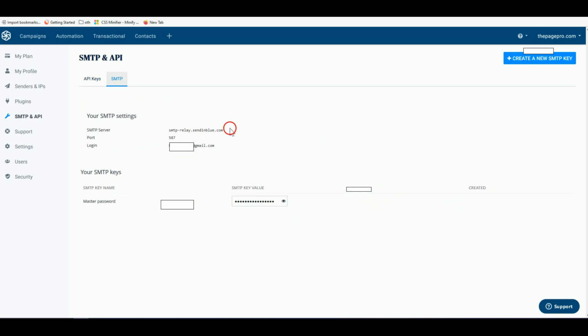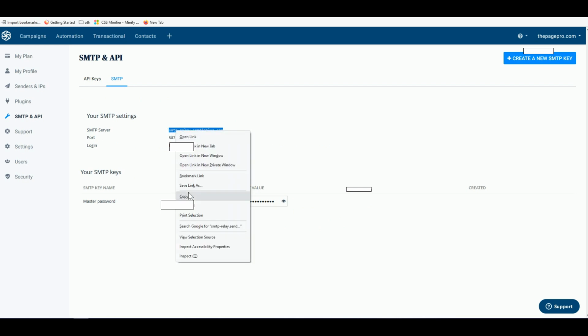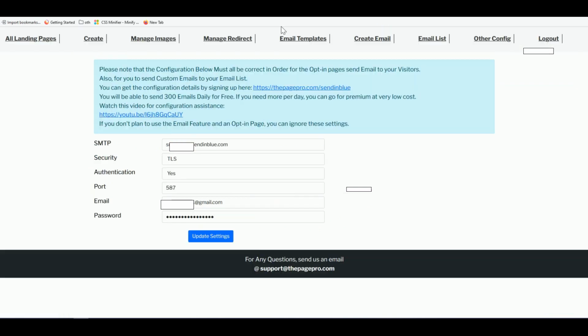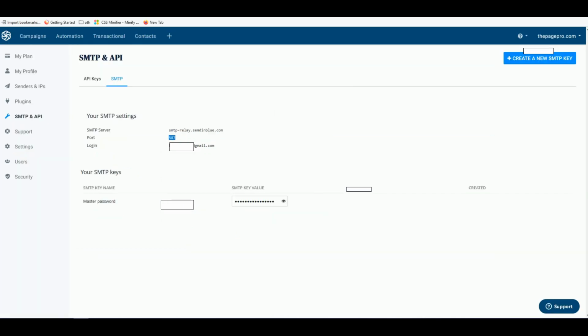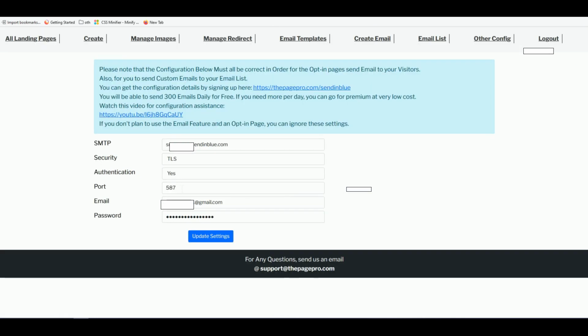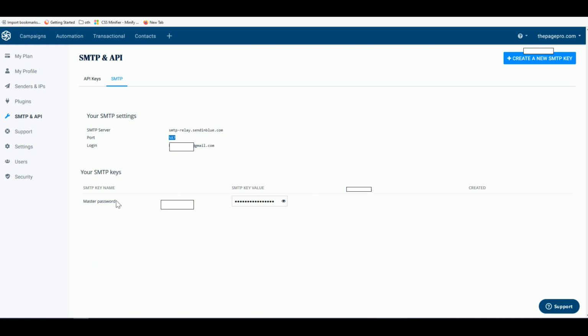So just copy this SMTP server, paste it over here, and then come back, copy the port 587. Just input 587 here. Then select TLS and leave the authentication as yes, and then the email that you provided when you sign up, and then the password will be this master password from your SMTP API, Sendinblue. So it's not your Gmail password, okay?